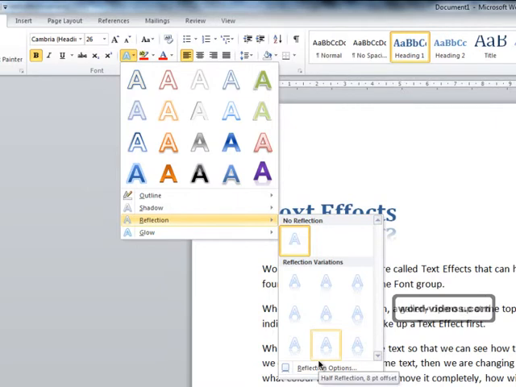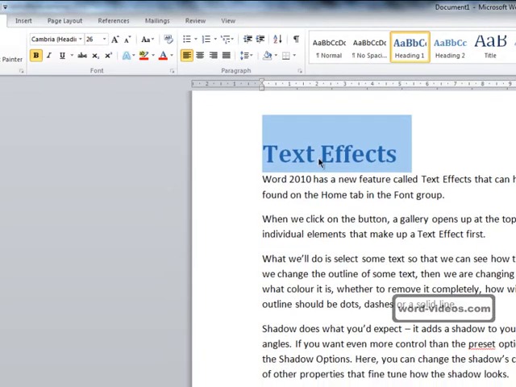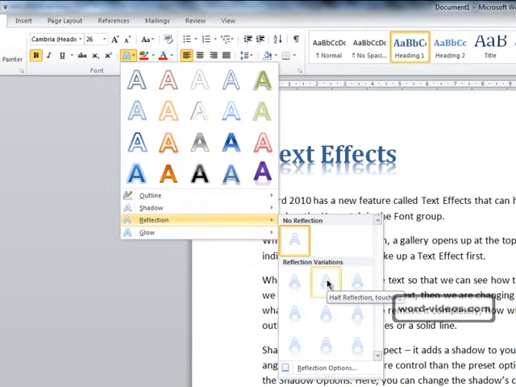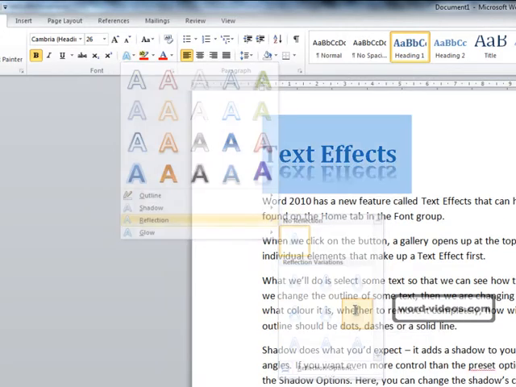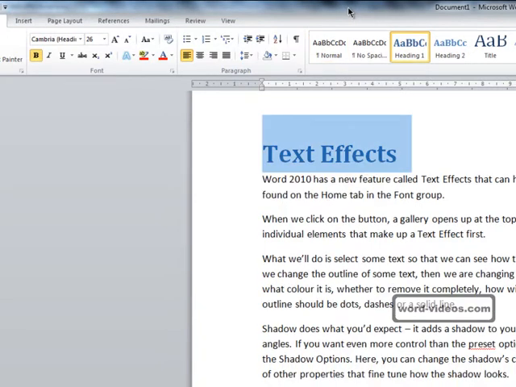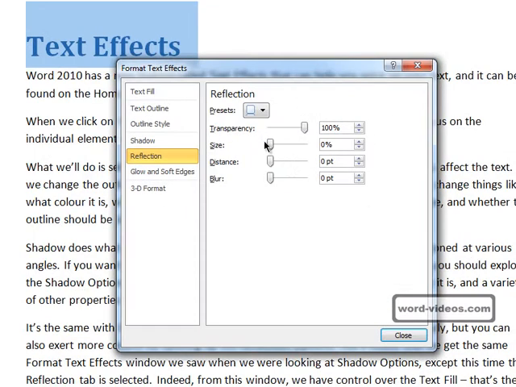I don't know whether you've noticed, you probably can't see properly. I'll just roll the screen up a little bit so that the gallery doesn't obscure what's going on. We'll go back into reflection. As you hover over each image thumbnail, you get to see a live preview of what the effect will look like without actually having to apply that effect. So we can just go through the different ones and pick one that we like. Okay, let's undo that by pressing Ctrl Z on the keyboard, and we'll go back in to reflection options, and here we've got lots of control over things like how transparent the reflection is, how big it is, and so on.